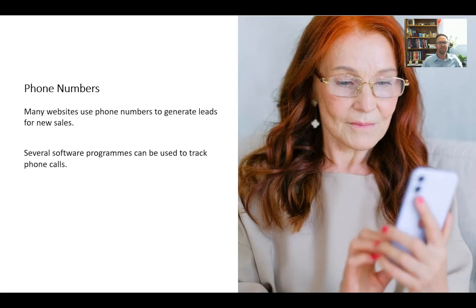Now, phone numbers. Many websites use phone numbers to generate leads for new sales, like 1300 numbers or 1800 numbers, or even mobile numbers. Several software programs can be used to track phone calls, so that when a call comes through that phone number, you know which lead it's coming from. We've used it before where we have different phone numbers for different calls to action. So we know if they're calling that number, then it's coming through that lead. If they're calling another number, it's coming from that lead. The problem with that is you've got two numbers for the same business and it can get confusing. So I recommend looking at these telephone packages to help manage that.